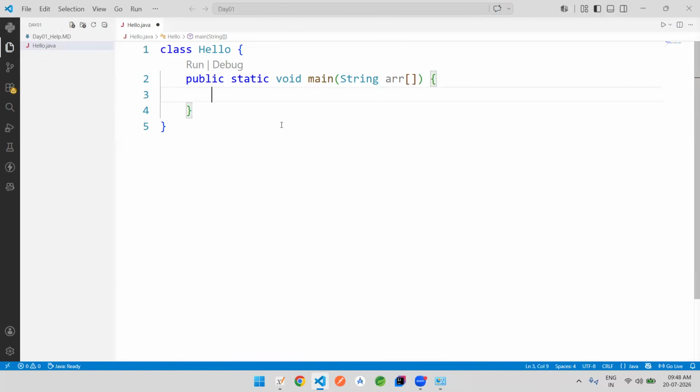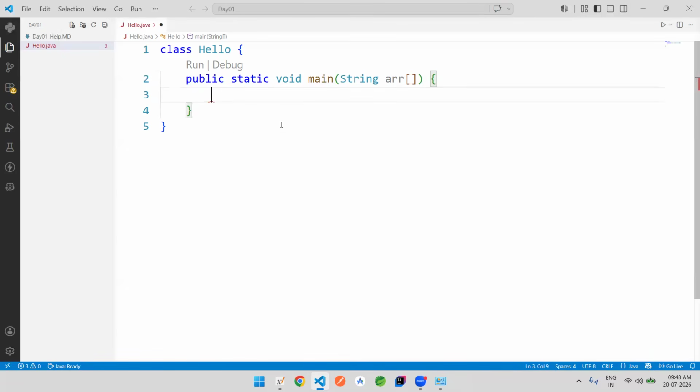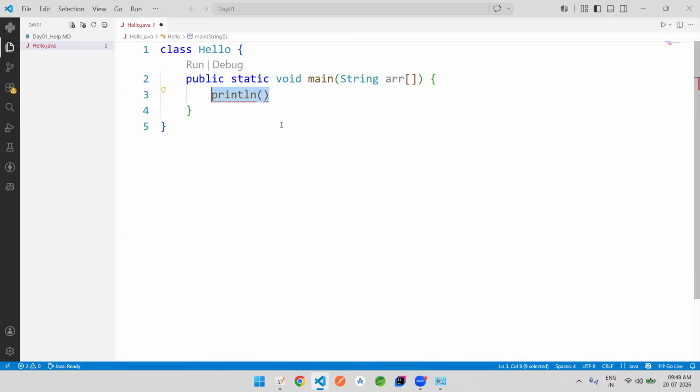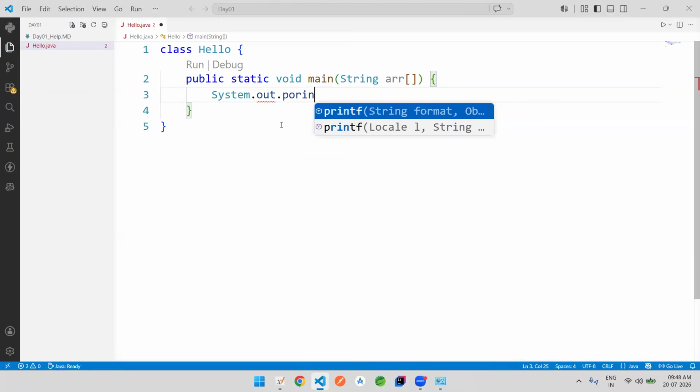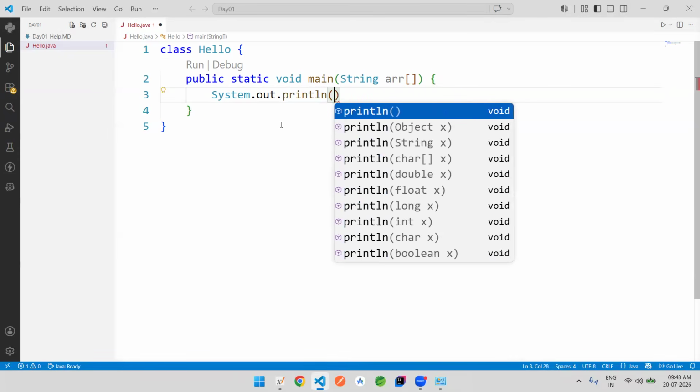Inside this main, I'm going to say hello world. How do we write hello world? In C we had a printf function, and in C++ we have an object called cout. Similarly, in Java, we have a method called println. But to use that println method, you compulsorily have to say System.out.println.